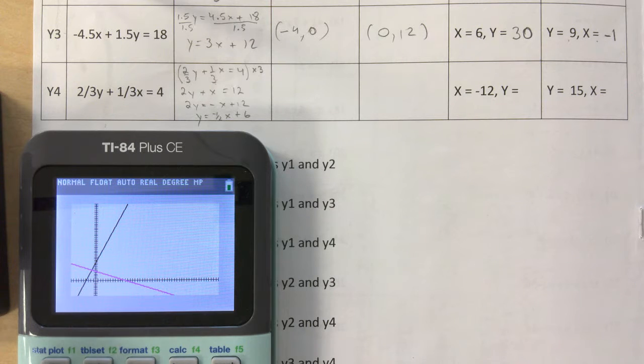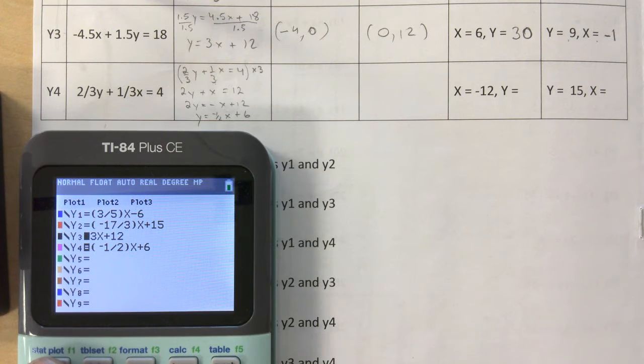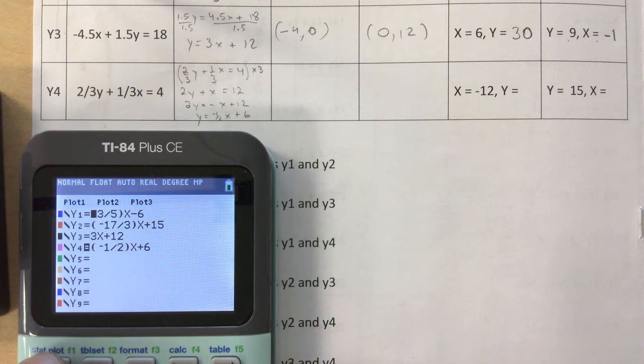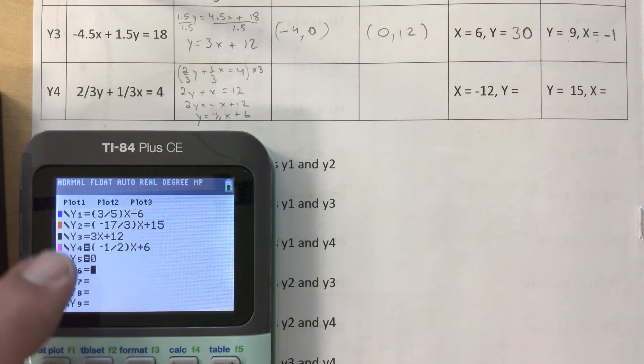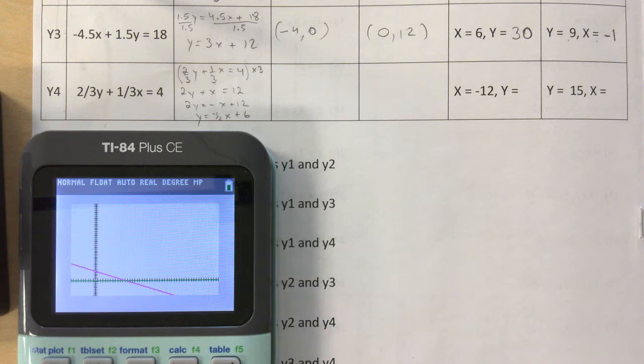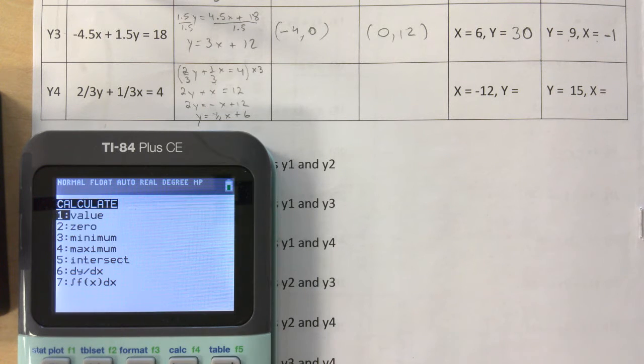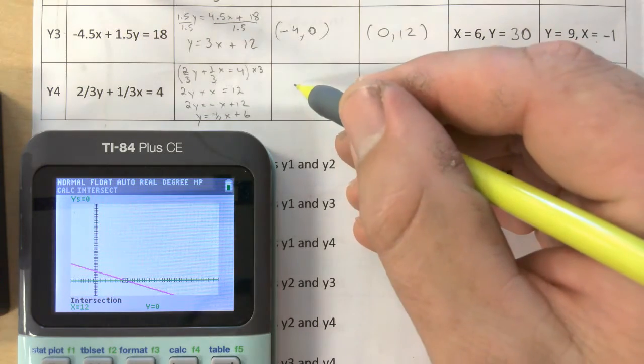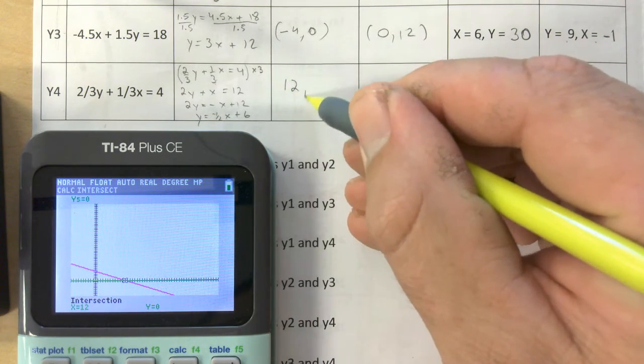Oh wait, I didn't turn off my y3 because I don't want y3 right now. So I'm going to hit graph again. That refreshes your screen. You have to hit graph. There it is. I'm going to go y equals. y5 is equal to 0. I'm going to graph these two at the same time. Second trace 5. Enter, enter, enter. You have 12, 0.